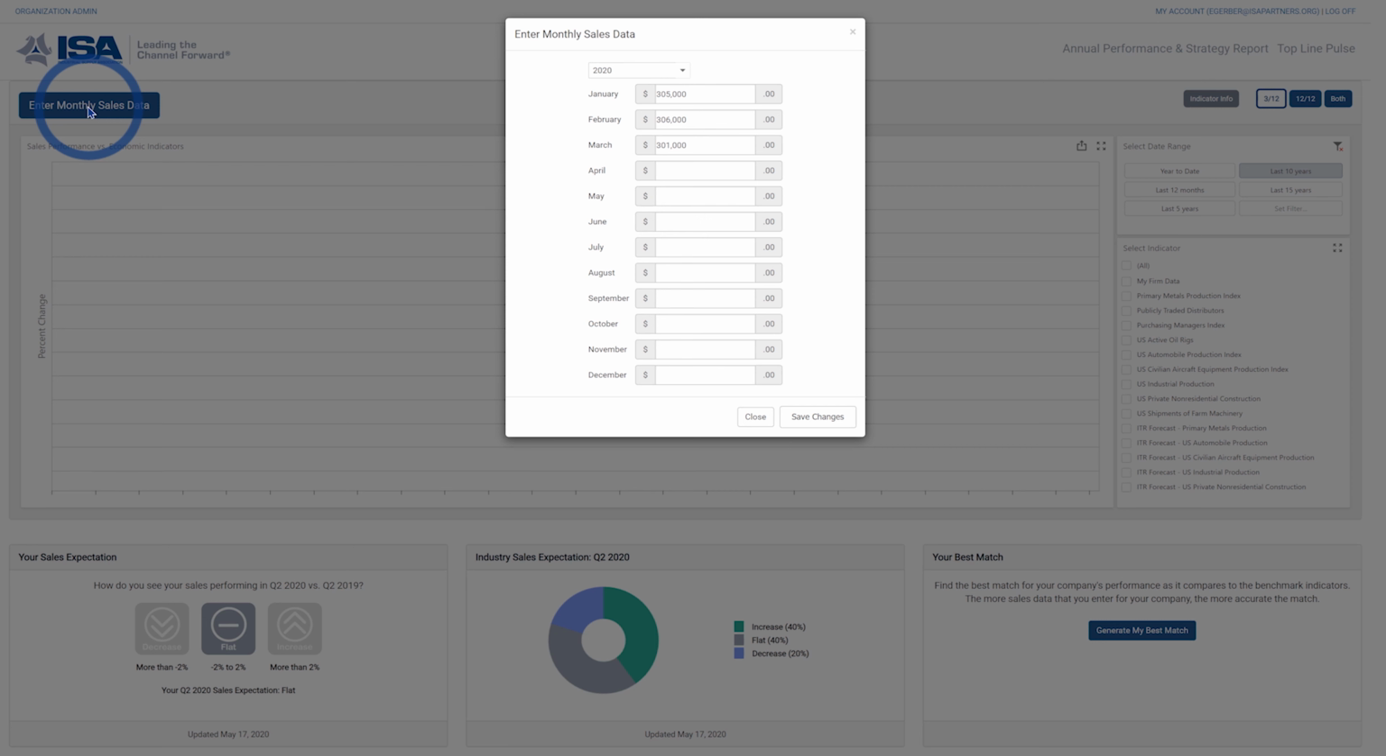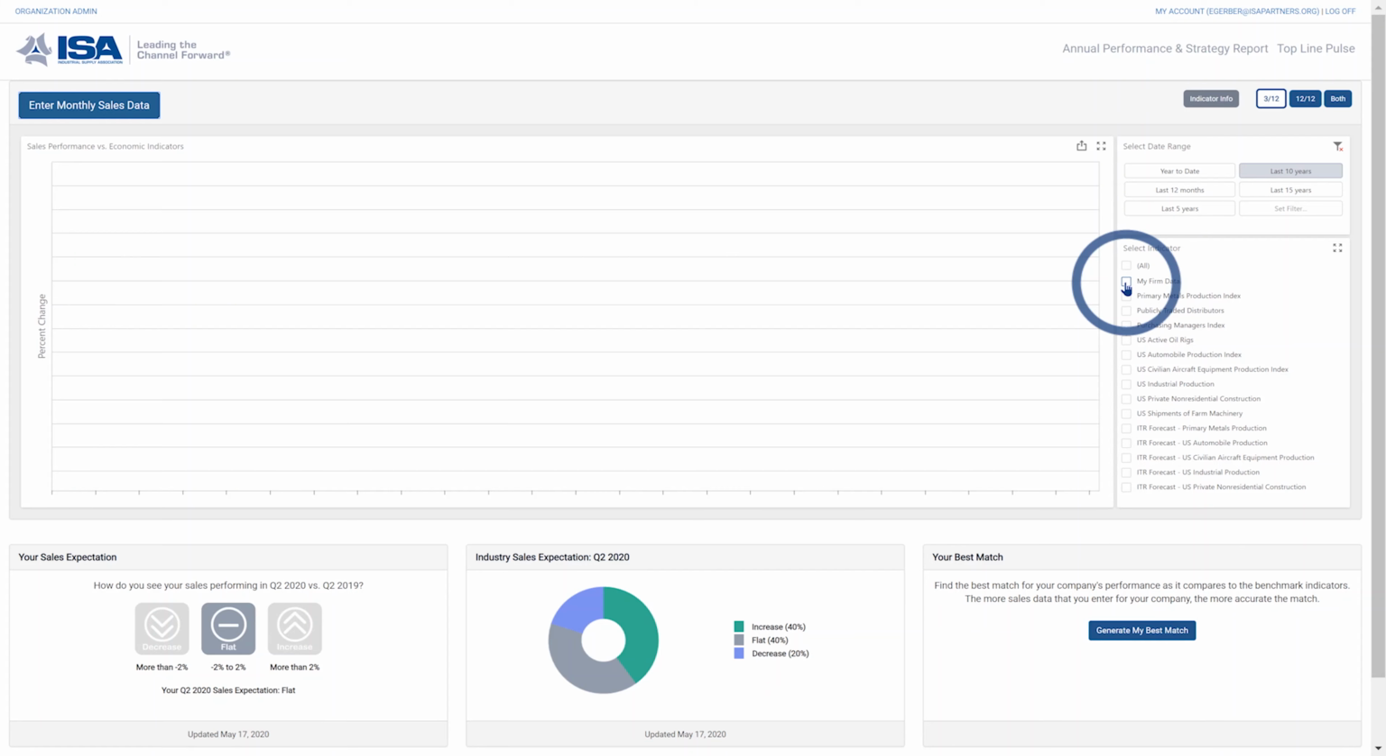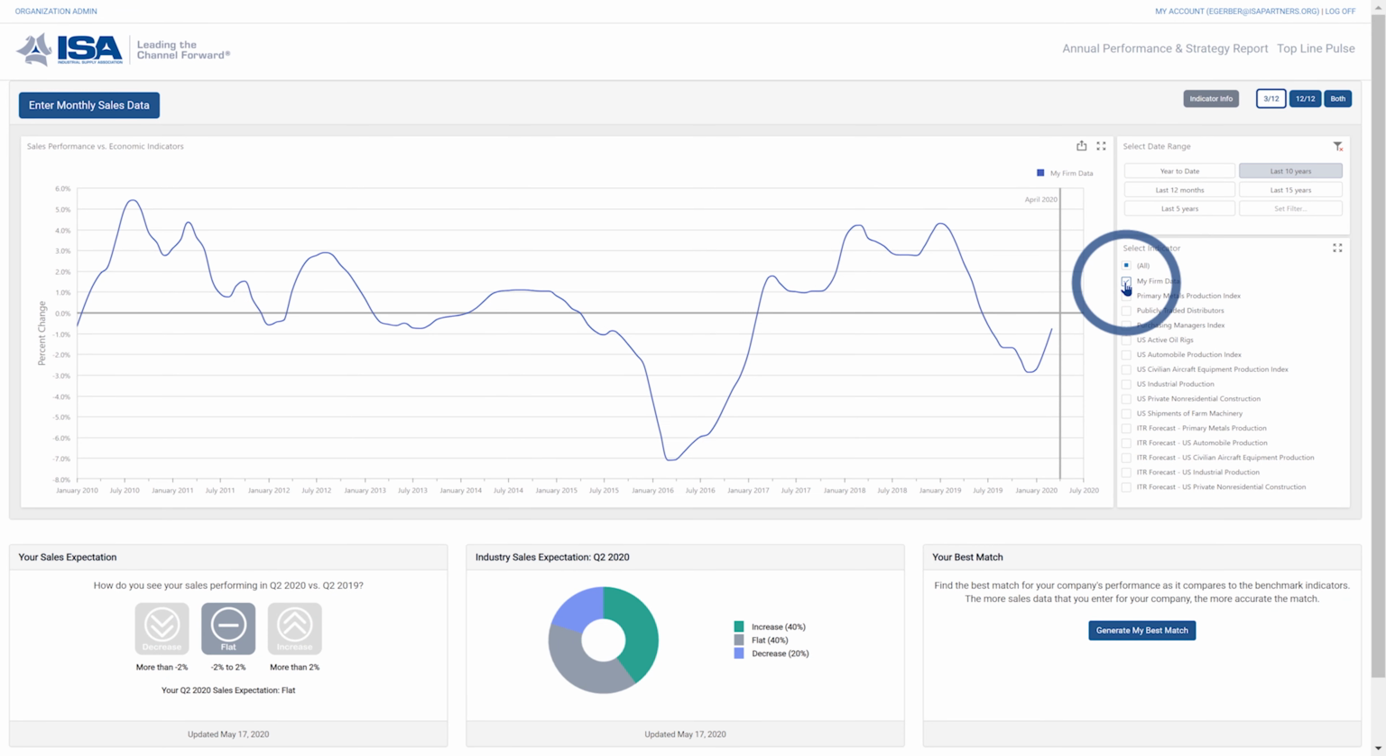We recommend a minimum of 3 years, but suggest 7, so you can visualize your sales data over a series of business cycles. It's important to note that the confidentiality of your data is guaranteed. You can learn more by going to the ISA website. Once your data is loaded, click on My Firm Data. You will immediately see your top line sales rate of change.